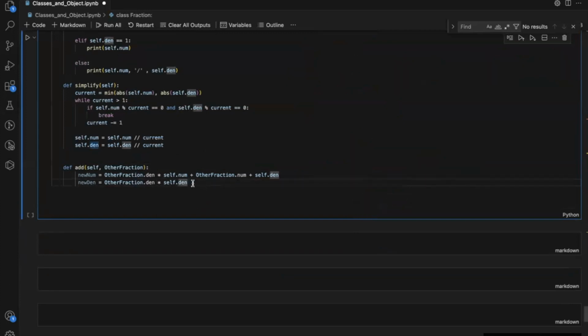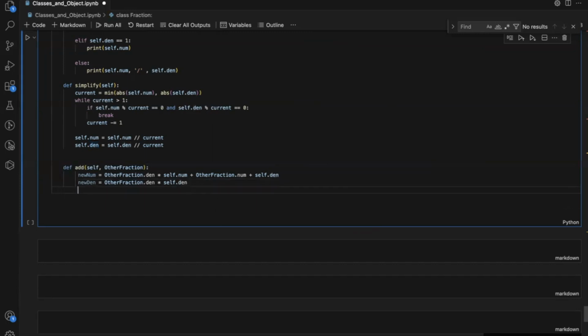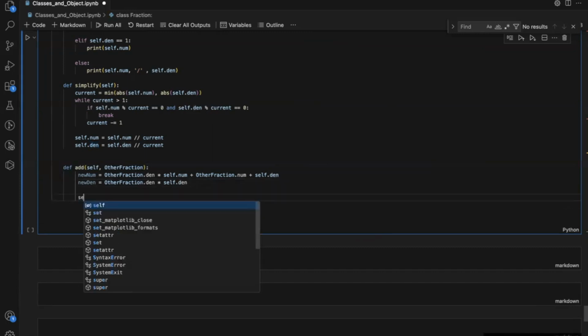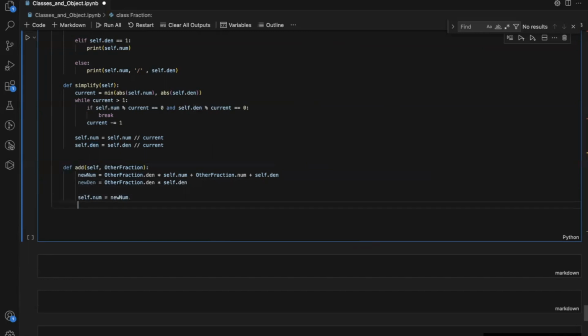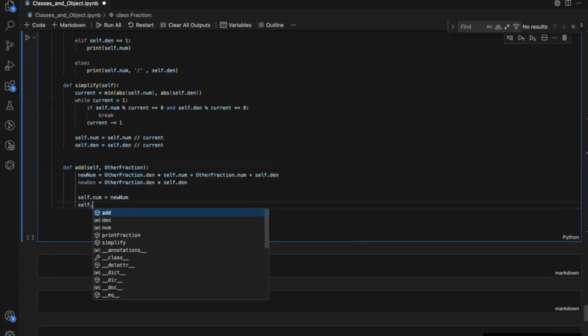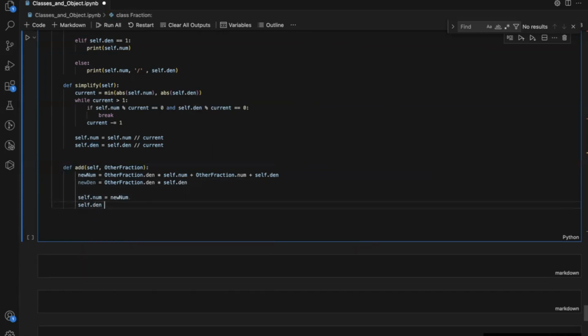Now this is a new numerator and new denominator. Now we can write self dot numerator. What will be my self value of the numerator? New numerator, sorry, new num, and self dot denominator is new denominator.